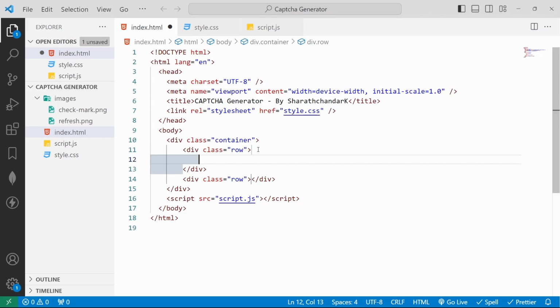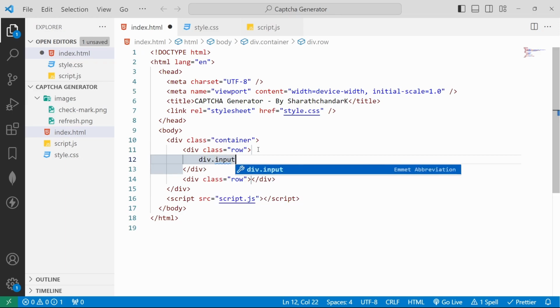Inside the first row, we'll add the auto-generated CAPTCHA values. So for that, I will use the div tag with the class attribute name input and the ID should be auto-generated-value.